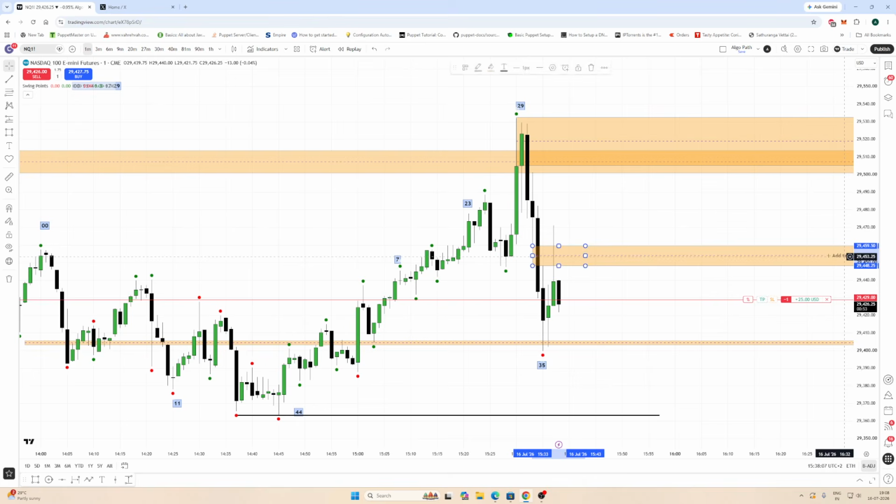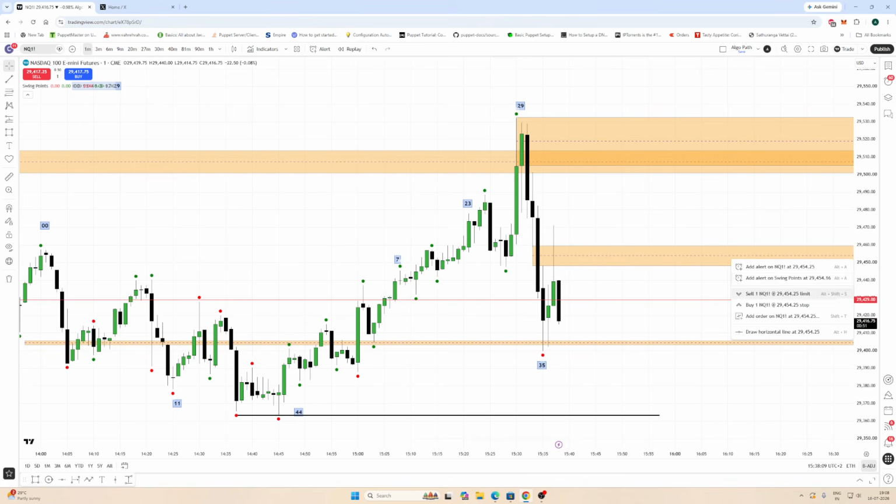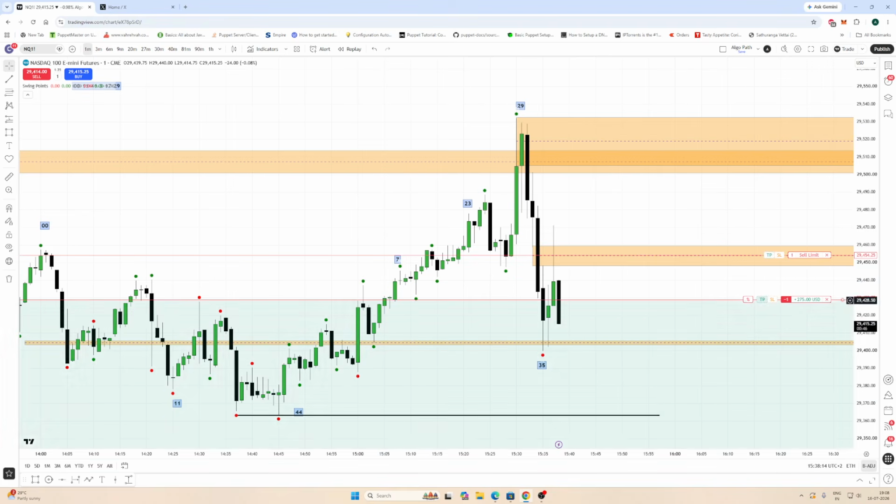We'll add one more if it comes back into the wick. But now we know the direction is lower. We will target this.